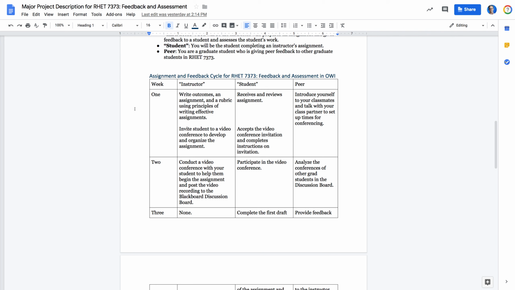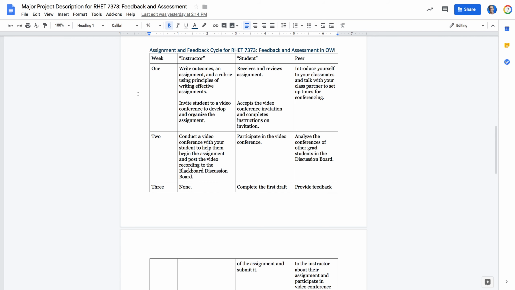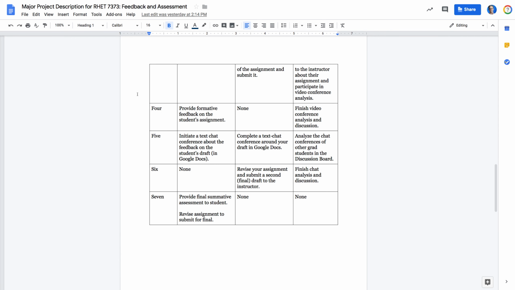Each of you will be playing 3 roles. You'll be an instructor working with a student, you'll be a student working with an instructor, and then you'll be a peer working on the discussion boards together to reflect on what you're learning in your peer instructor dyad project. So each week you can see what you do for each of these roles. So this little chart is actually a pretty good way to look at the course as a whole and see how the 7 weeks are organized.